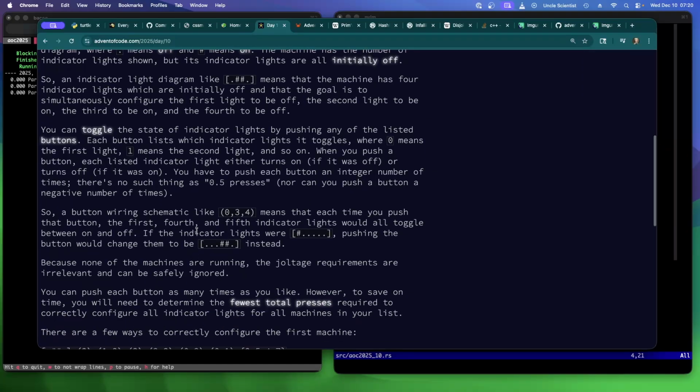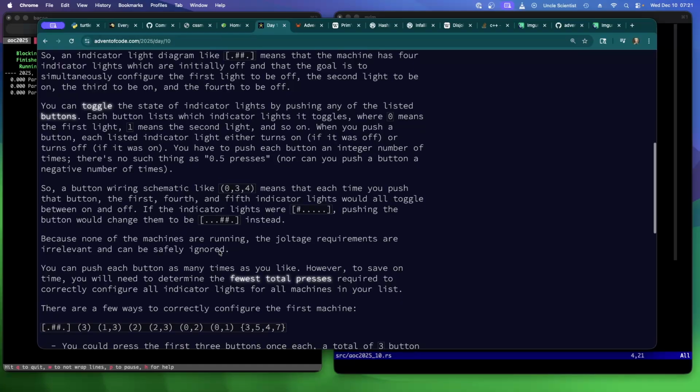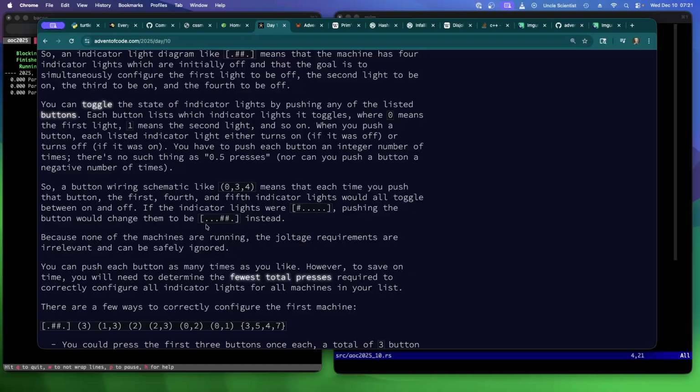Okay. I wonder how that would come into play. So a button wiring schematic like 034 means that each time you push that button, the first, fourth, and fifth indicator lights would all toggle between on and off. If the lights were hash dot dot dot dot dot, pushing the button would change it to be dot dot dot hash hash dot instead. Okay, so leftmost is 0 and rightmost is the MSB.